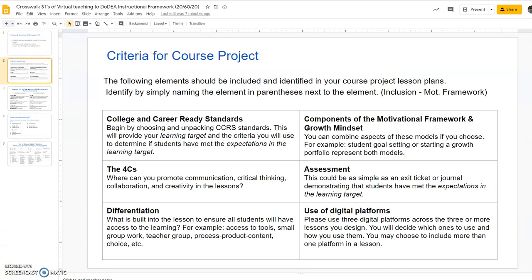To get us started, I'm going to go through the criteria for the course project pretty quickly, but there are some other documents that you can refer to, or you can always write us and we will try to fill in any gaps. So first of all, we want you to include all of these things that you see in this table, and we want you to identify them in your lesson plan.